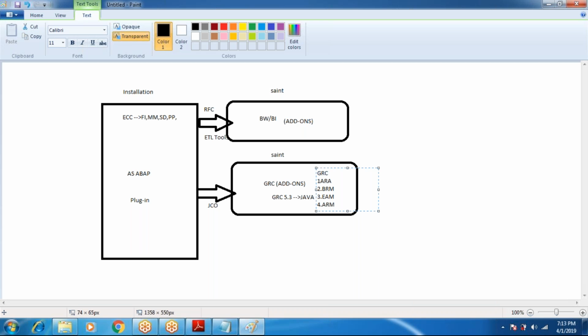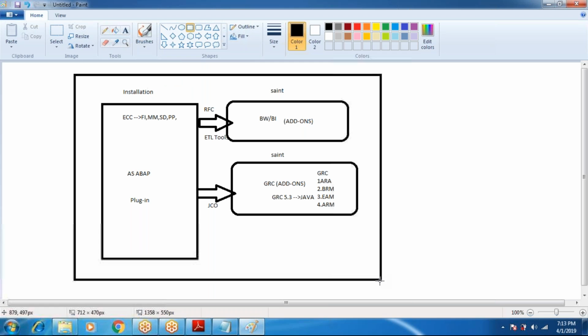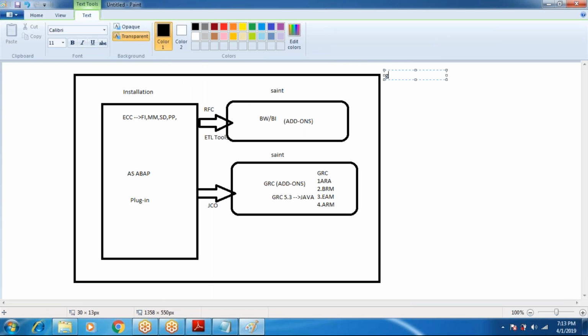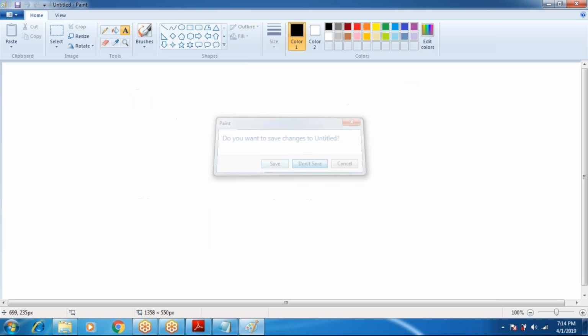Because of this type of drawback, what happened? GRC was implemented as a new concept. What is the new concept? This is the entire architecture. This entire architecture is called GRC 5.3, with the access landscape, process landscape, anything with the architecture. So this is okay.